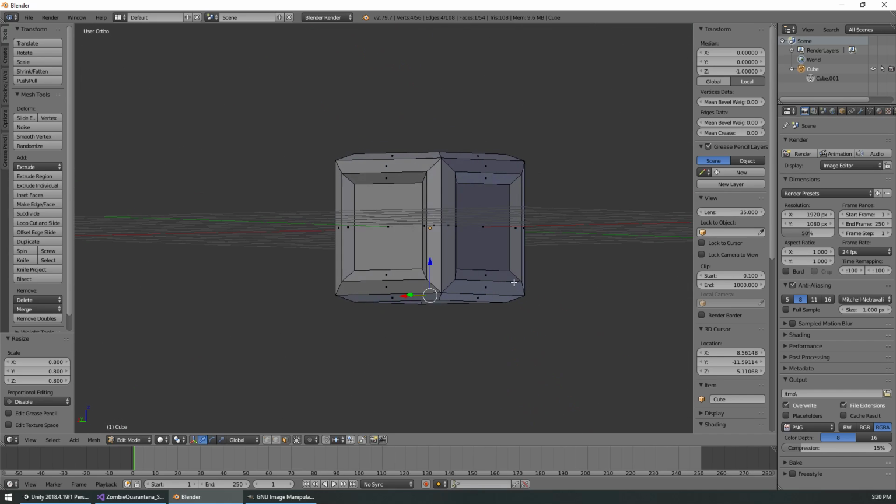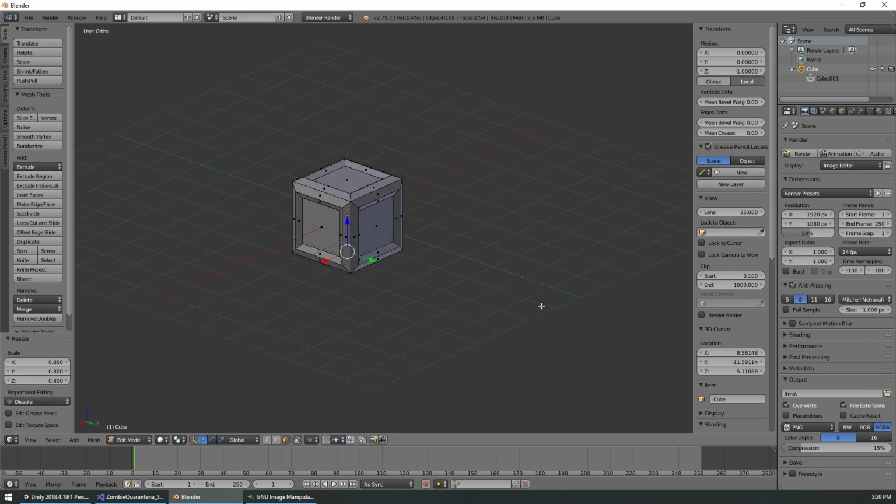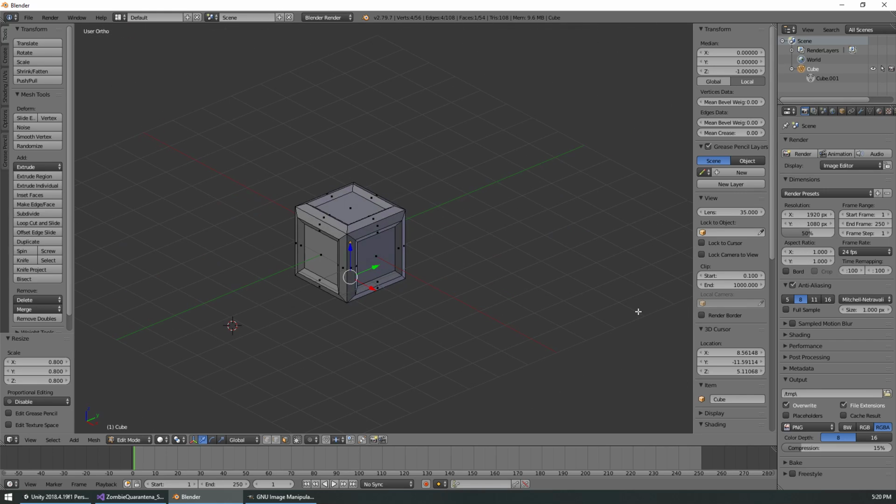Okay. I realize that I'm not doing very much, but your box should look something like this. If anybody's having trouble and your box doesn't look like this right now, tell me and we'll see if we can get it sorted out.